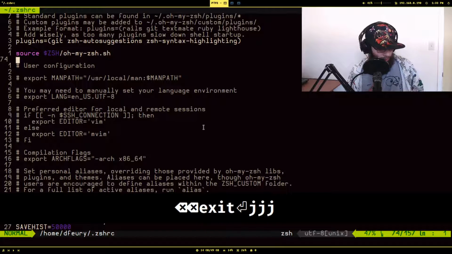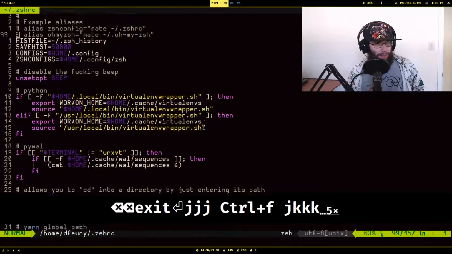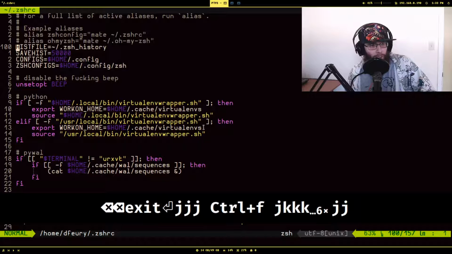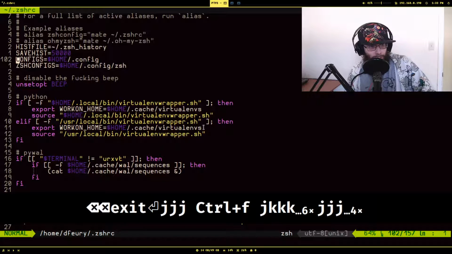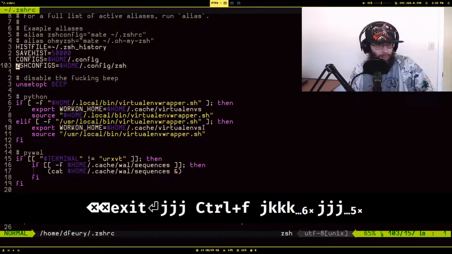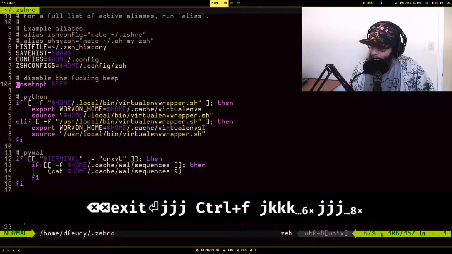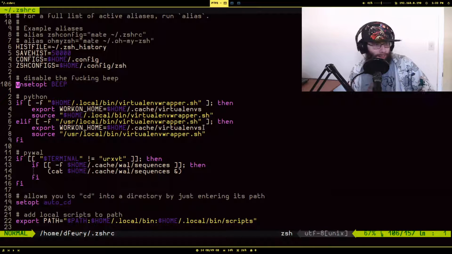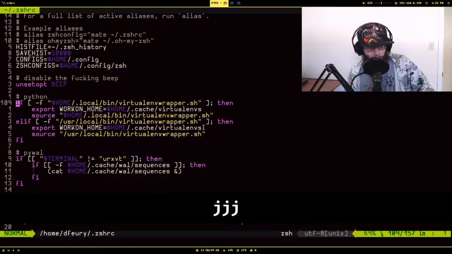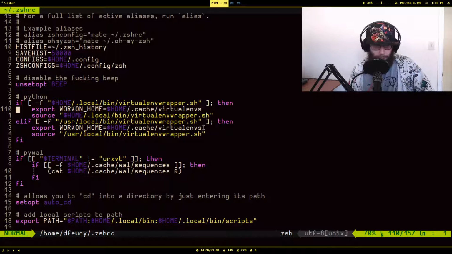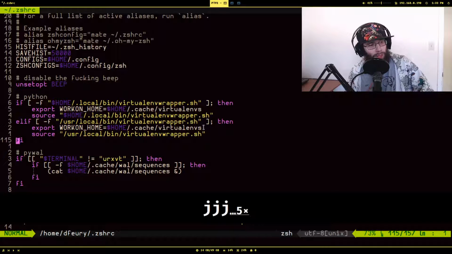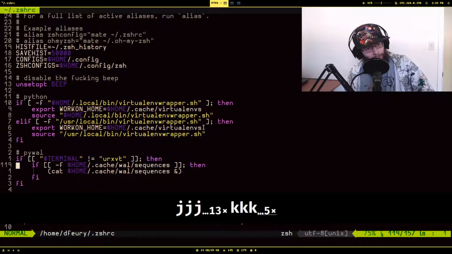What else? Okay, yeah. So here's a bunch of environment variable stuff. This is the history file to track all the commands you've entered. This stupid beep thing was more relevant on my ThinkPad. This loads up my virtualenvwrapper script if I have it installed on the system.